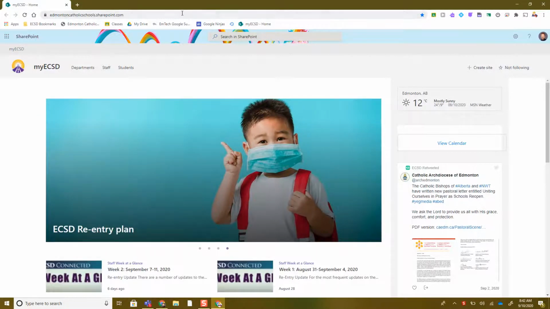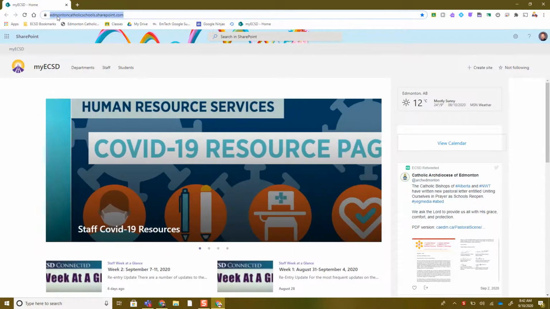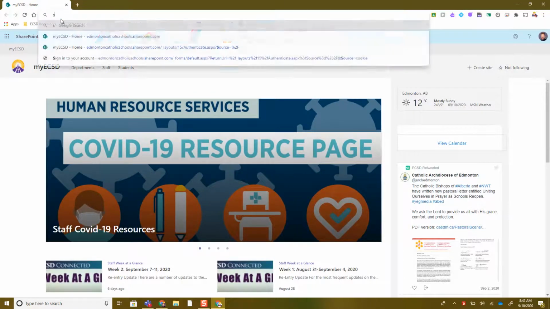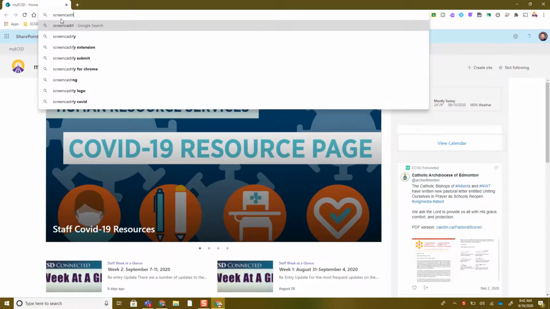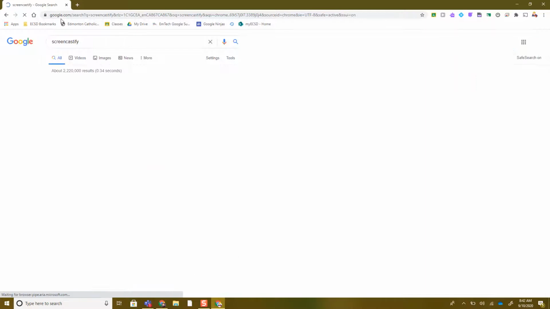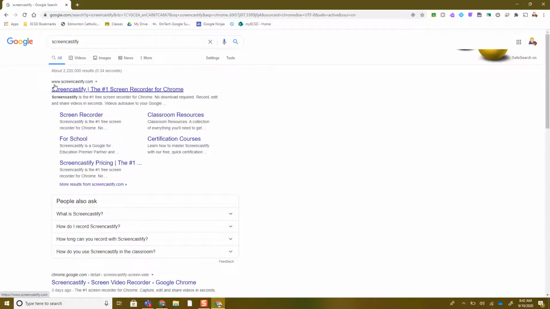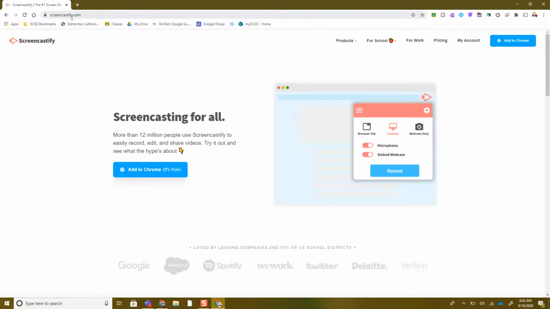All right, now the first thing we're going to do is I'm going to model installing the extension if you don't have it. So how to do that is we're going to click up here in the address bar and we're going to type Screencastify. It's going to take us to the search page and we're going to look for this particular website, www.screencastify.com. And it'll say this, Screencastify, the #1 screen recorder. If you click on that, and you can also type in screencastify.com at the top, it'll take you right here.